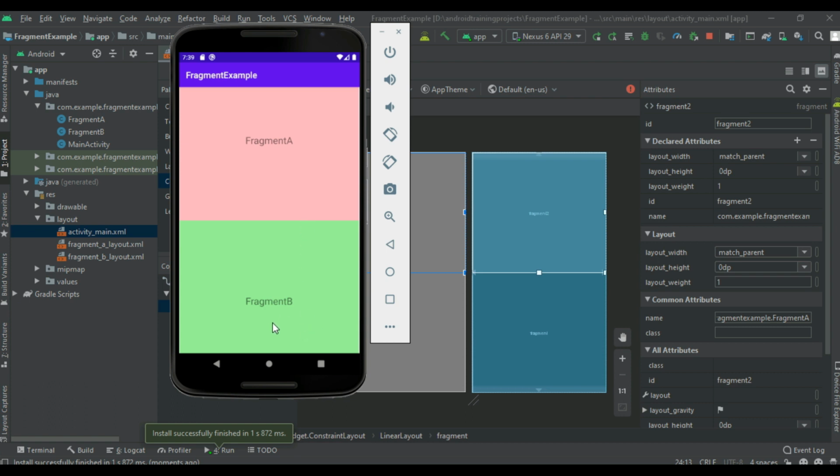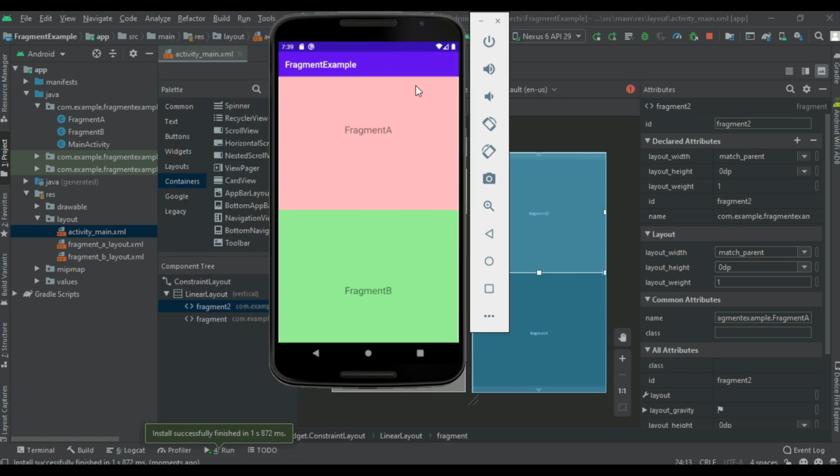This is how we use fragments to divide an activity into modules. I hope you understand the concept.